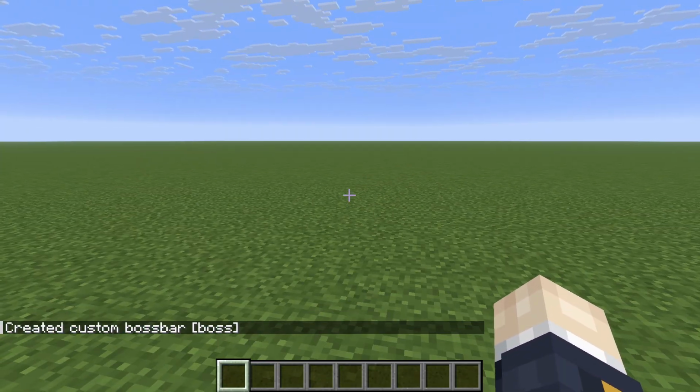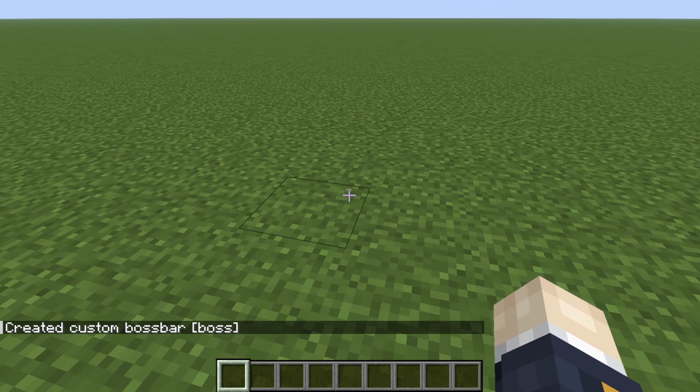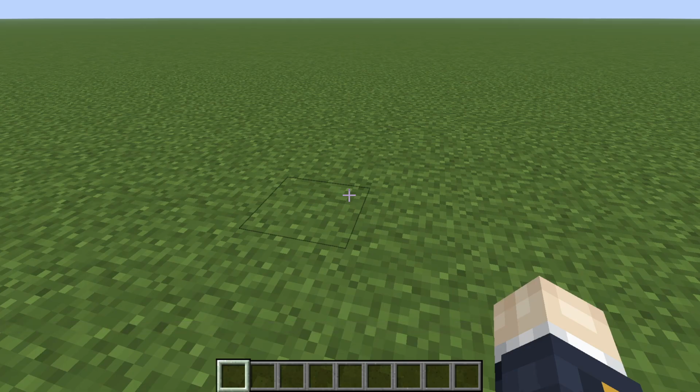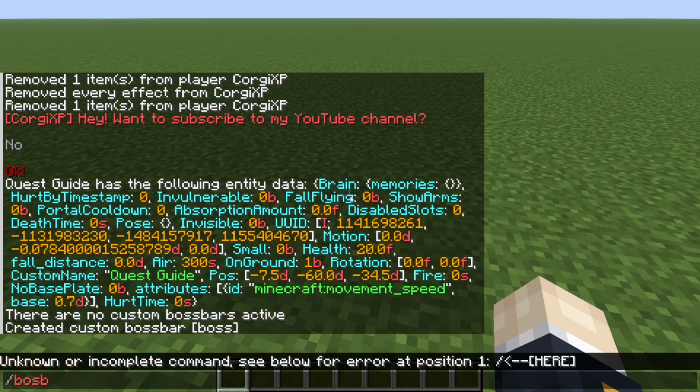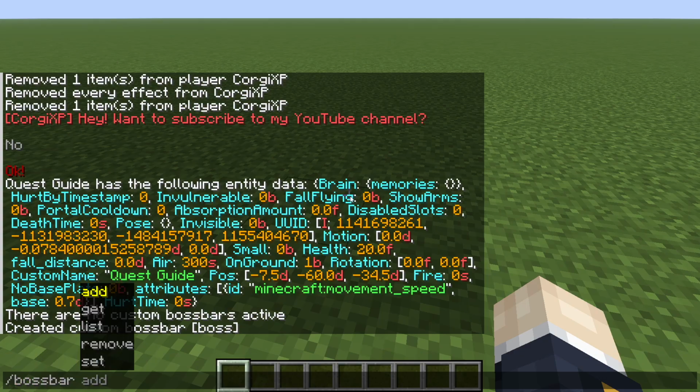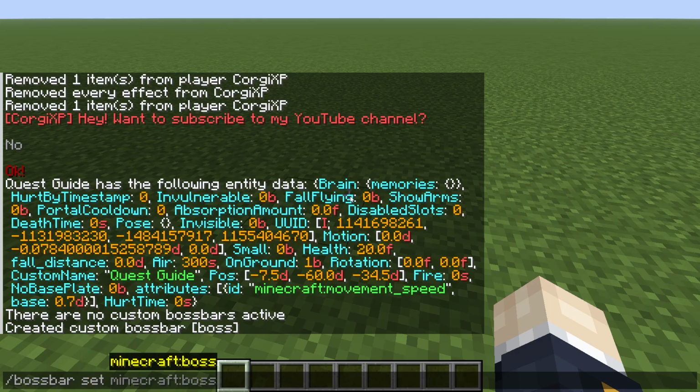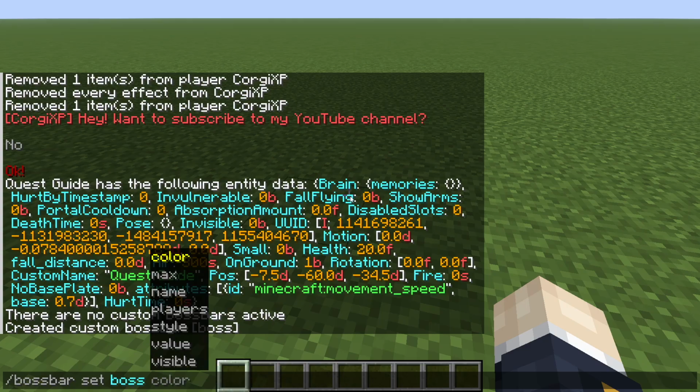However, we can't see anything. In order to see a boss bar, you need to add players to be able to actually see it, unless of course you set the visibility off. But default visibility is true. However, there's no players attached to that boss bar. So when we do /bossbar, you'll notice now we can do set, and you target the boss bar that you've created. It's going to store it under the minecraft namespace, name boss, or you can just type in boss. Either one works.